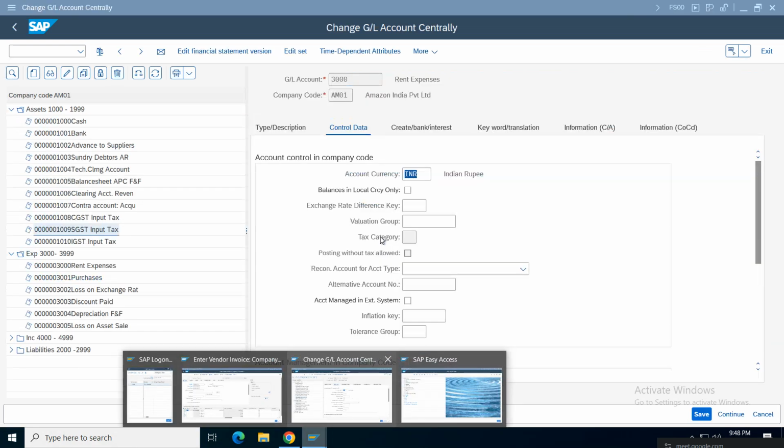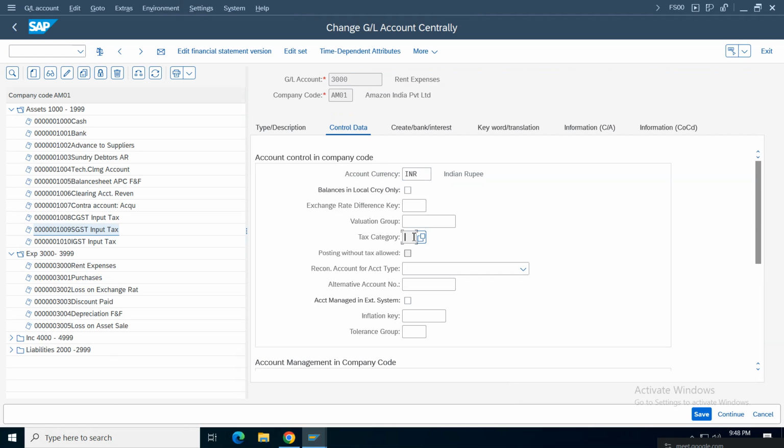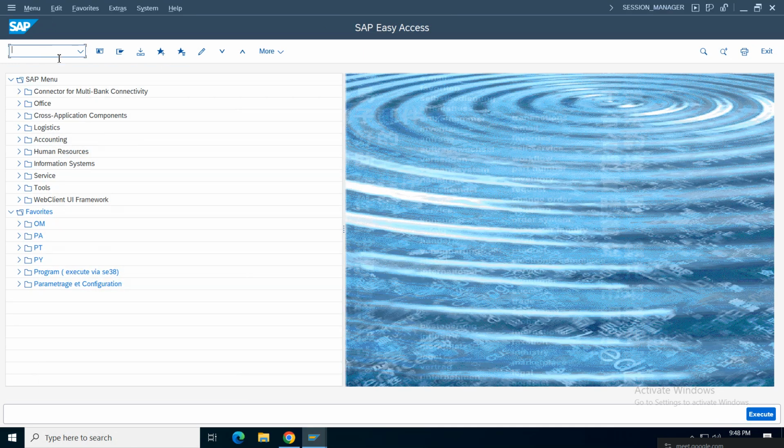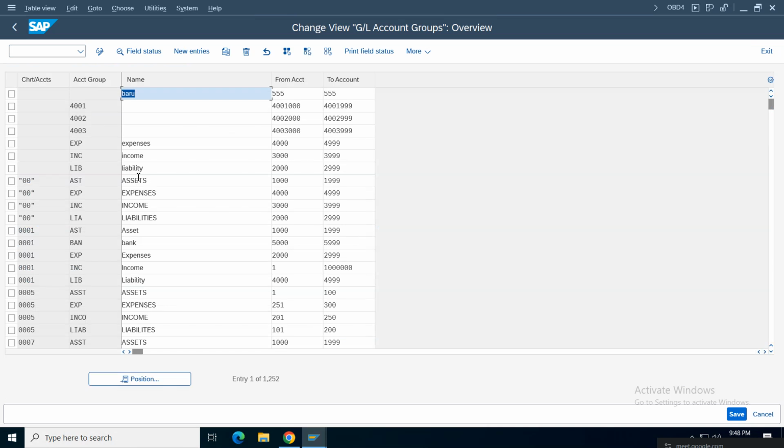Now I want this field to be in enabled mode, right? I want to write something here. So this is GL master data. GL master data fields are controlled by your account groups, sir. Controlled by account groups. Forgotten? So OBD4 is the transaction code.